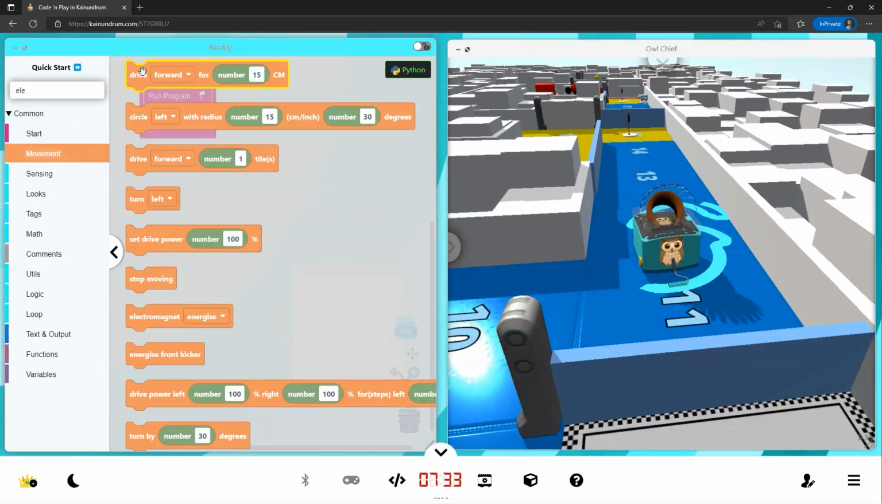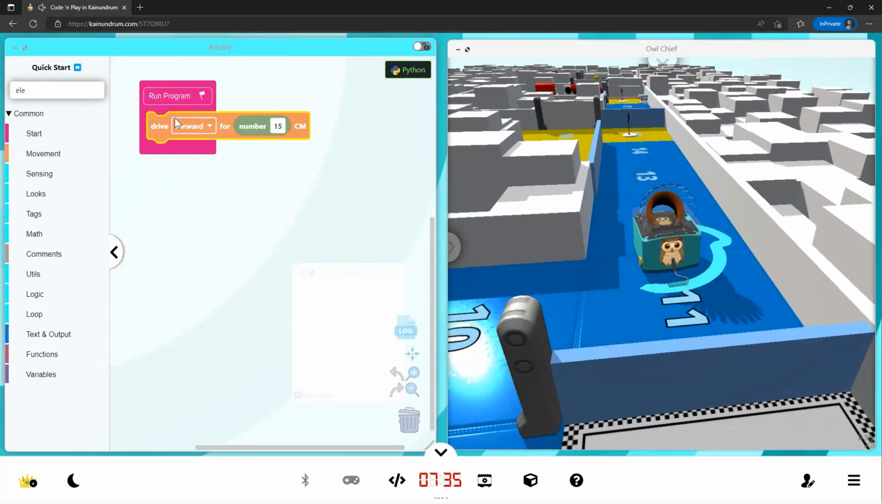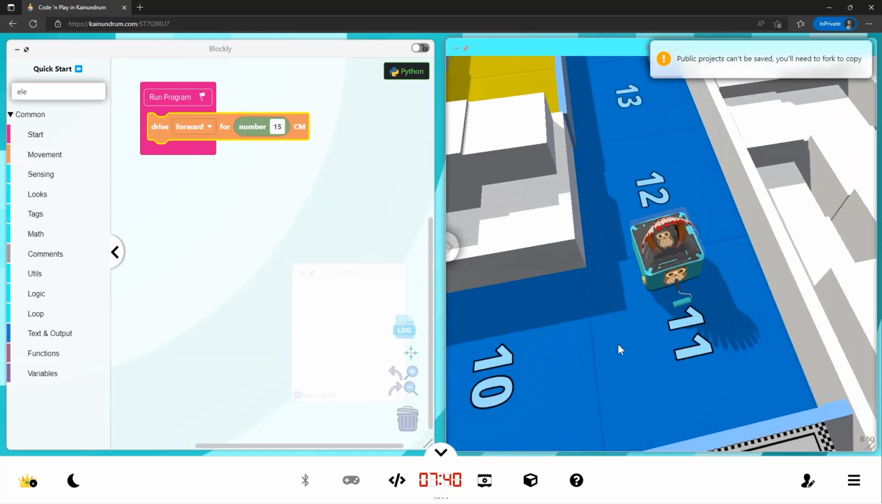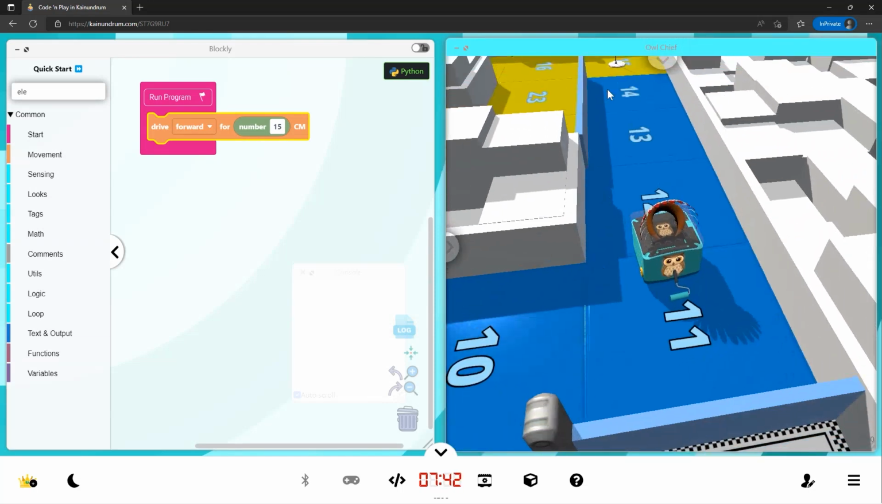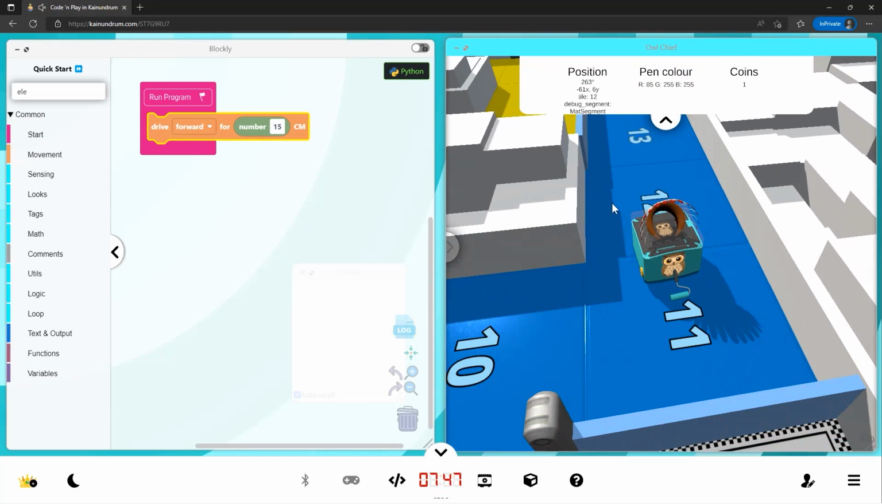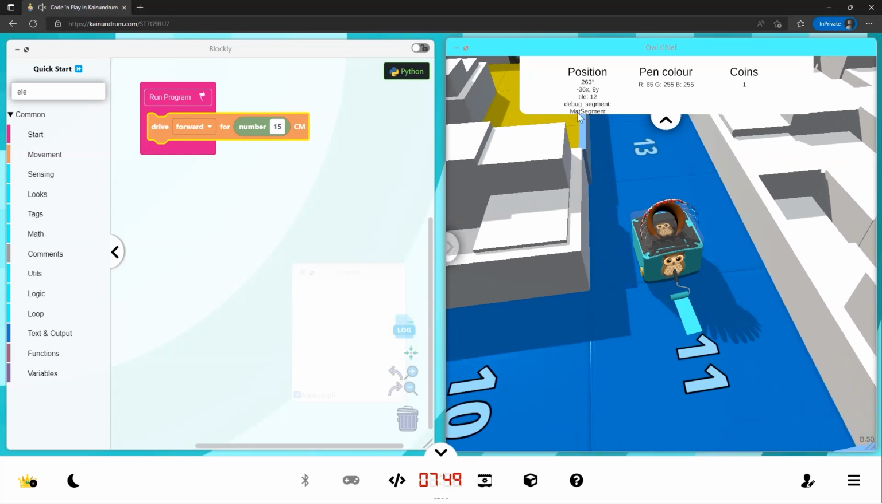So movement is obviously drive forward. But an important fact about Kainundrum is it uses these tiles. And with each tile, you can actually read your position. So here the robot is on tile 12.